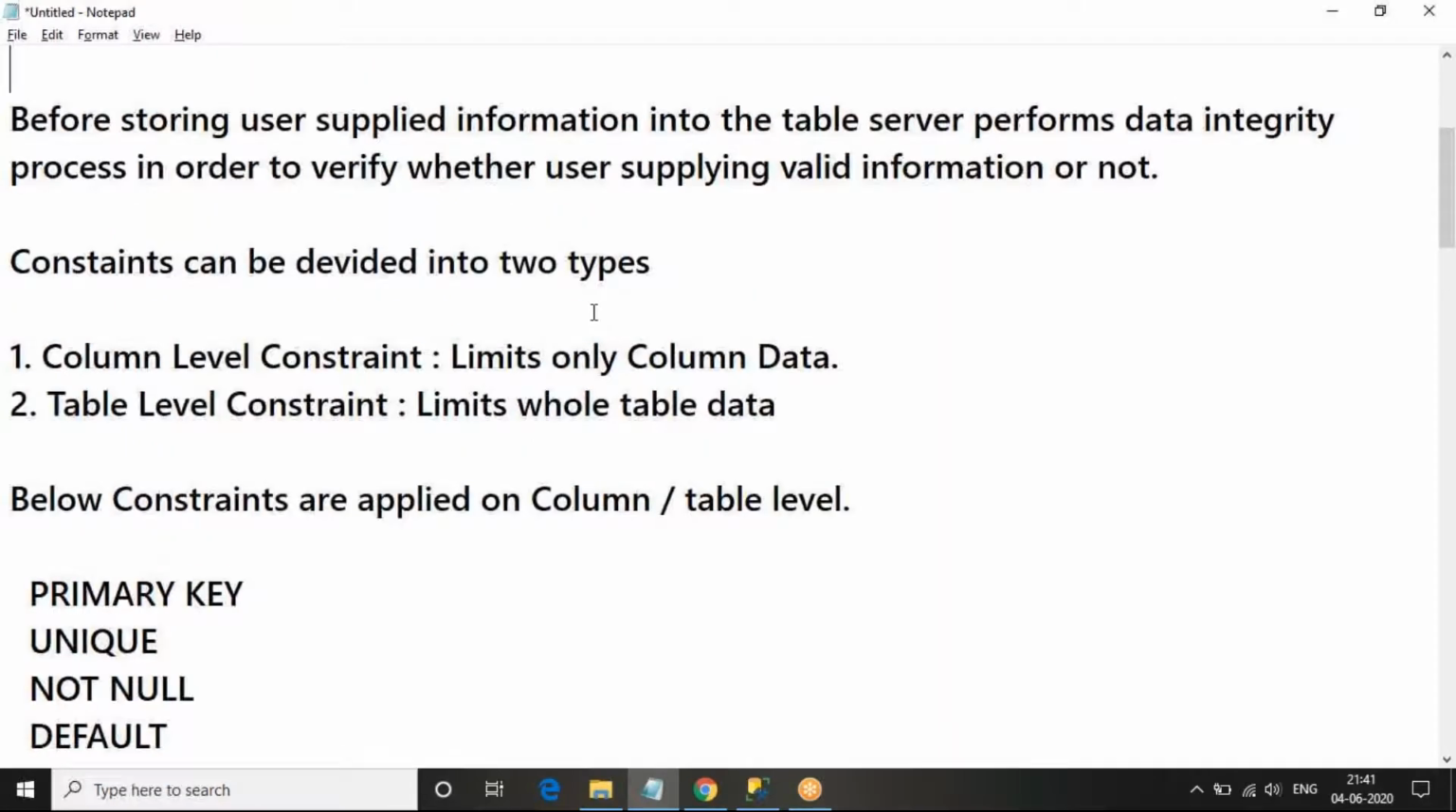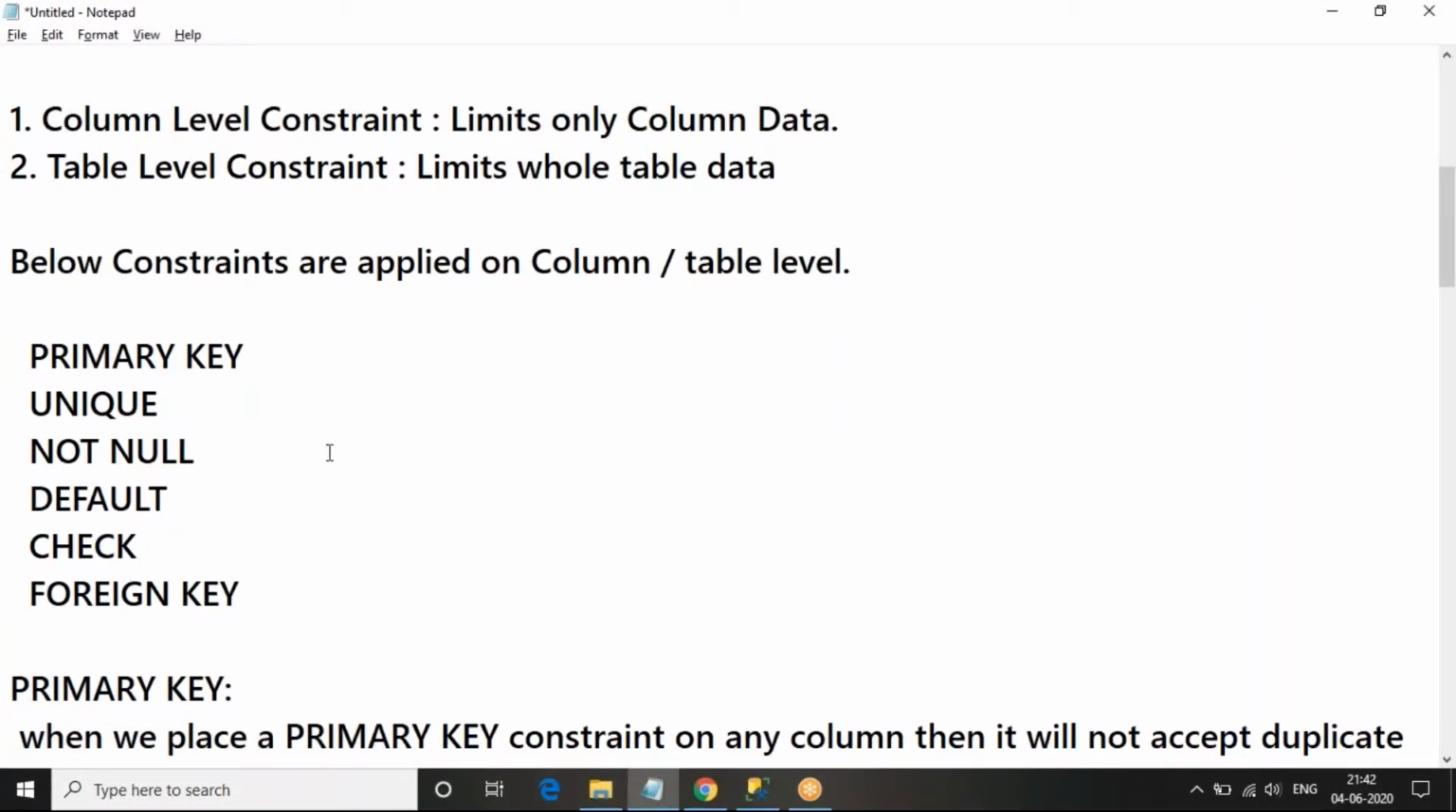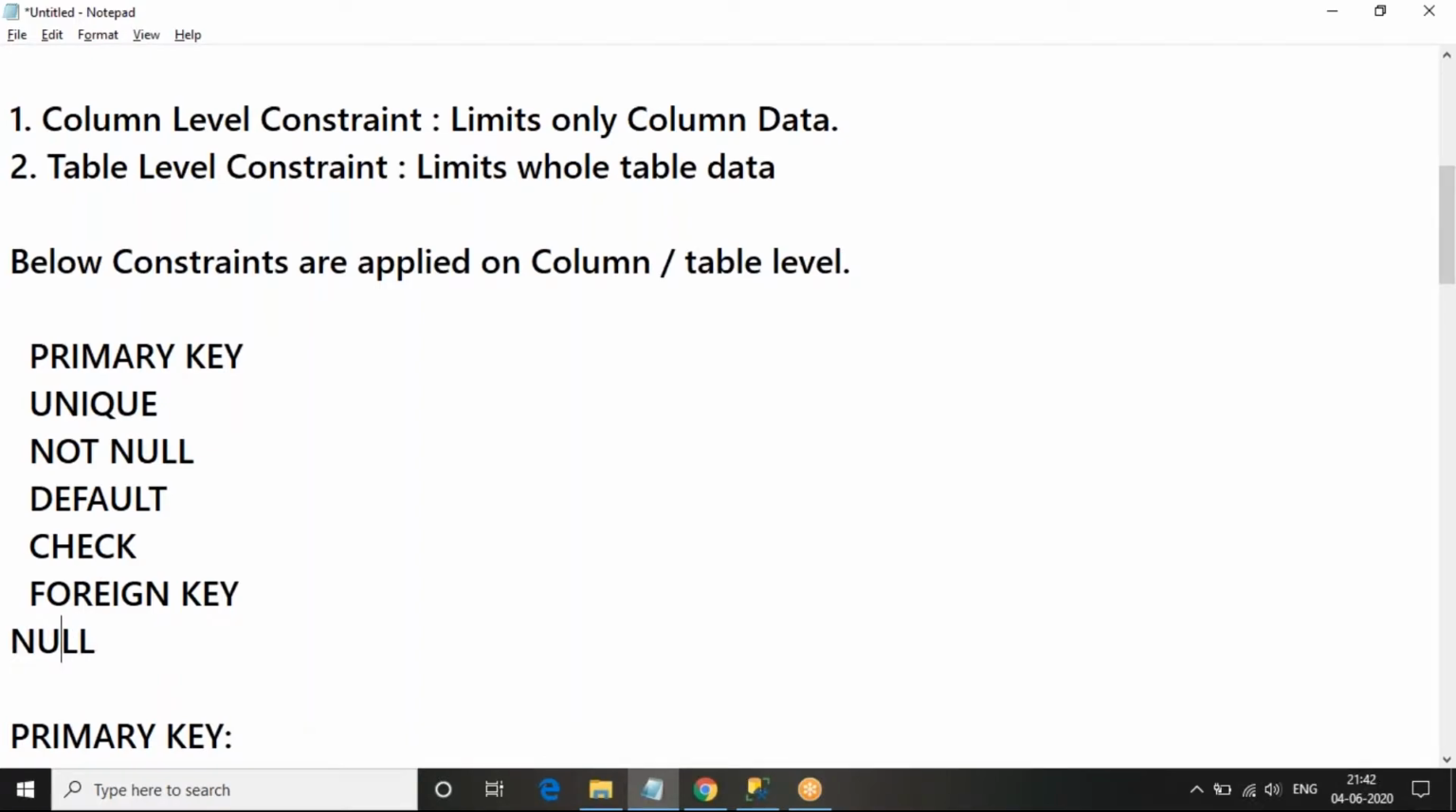Now we can observe that we have multiple types of constraints: primary key, unique, not null, default, check, foreign key, and another one is null. Null is the default constraint. If you do not mention any constraint on a particular column, the server automatically assigns a default constraint, which is the null constraint. Null is a blank, a cell without any value. Data without a value we call a null value.